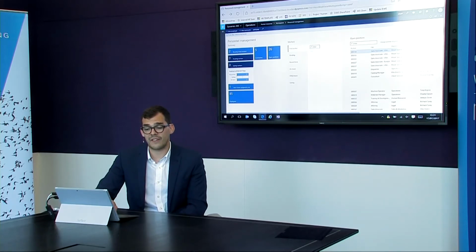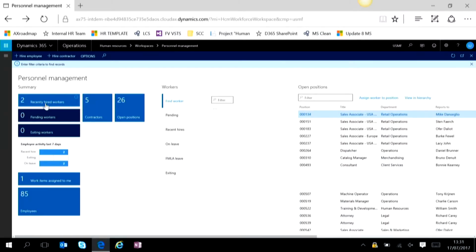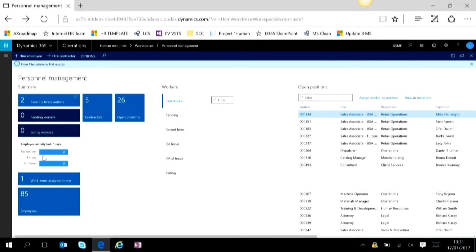We've got a couple of tiles on the left-hand side here in our summary. We've got some recently hired workers. Again, this is a parameter that you can set within the setup. So within a certain time scale of them being employed, how long do you want them to stay within this tile? We've got pending workers. So these are future workers that are due to start. And we've got exiting workers. So these are workers that you've terminated through the system and they are due to leave the business.